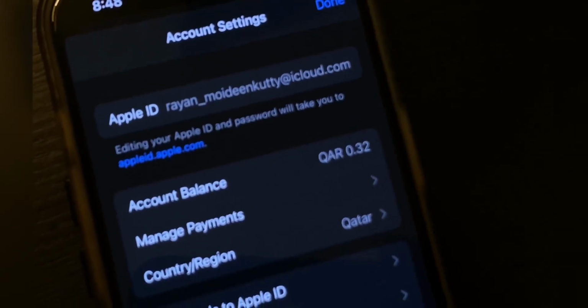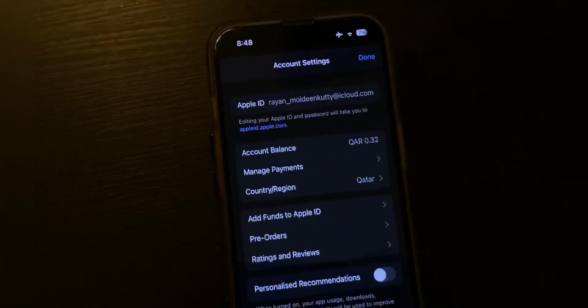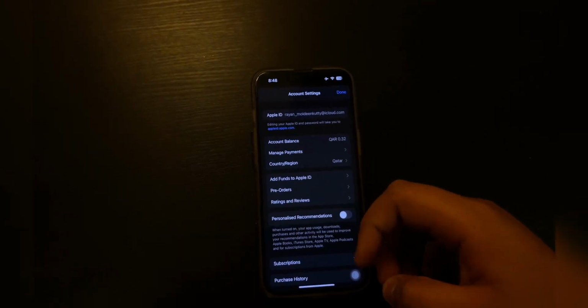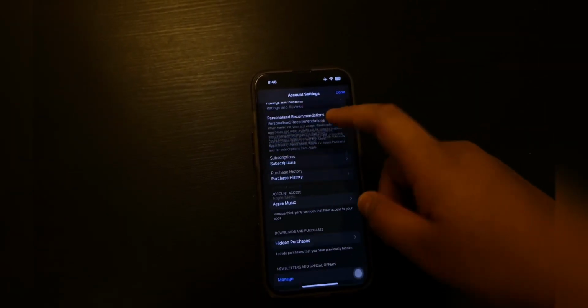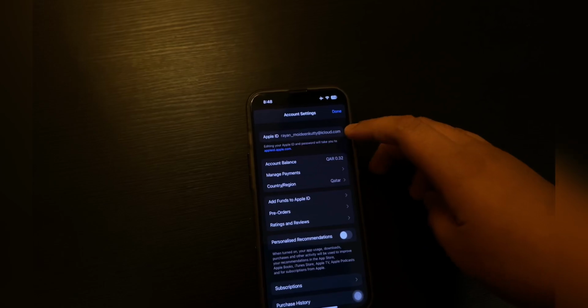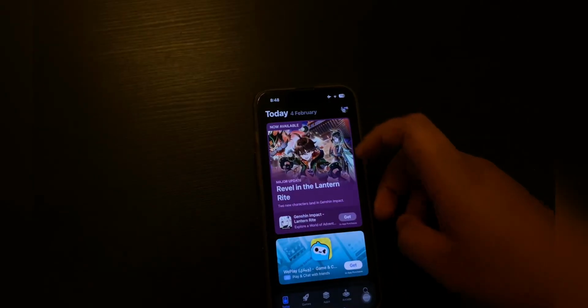So what you have to do is you have to add funds. As you can see, I have 32 dirhams of Qatar. So you gotta add funds to Apple ID and you can just remove that and add it after like 1 day or 2 days.